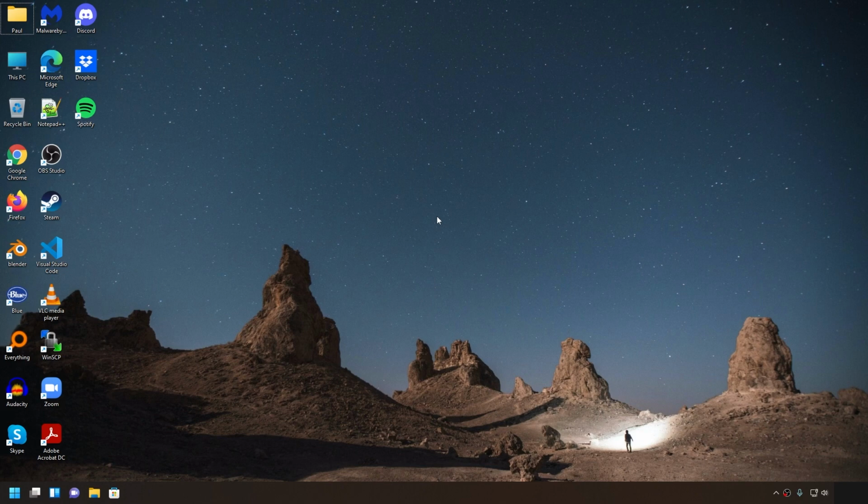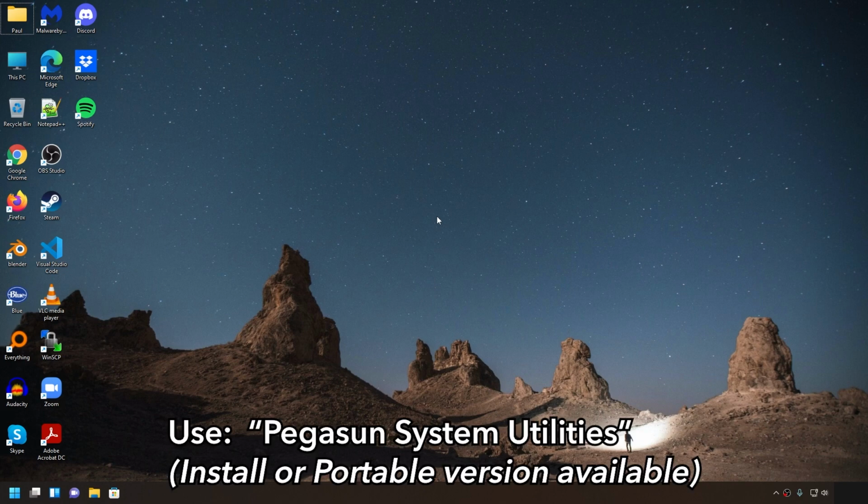For the next few sections, we're going to use a tool called Pegasun System Utilities. We're going to use a free version of it to do most of the work. You could install it or just run the portable version. And the reason we're even downloading it is because without it, it would literally take us like 20 hours of manual work to do everything that we're going to do.